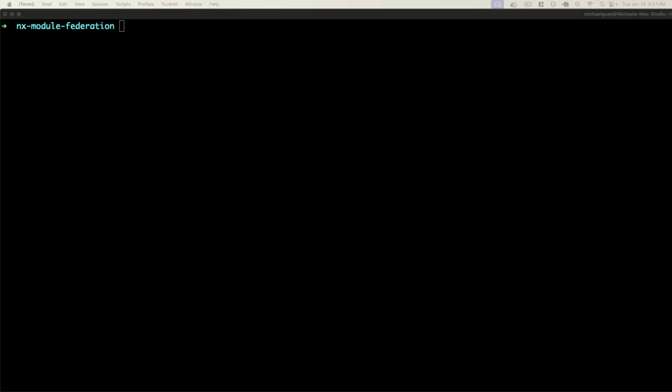All right, so we're going to be utilizing NX, which is a popular monorepo manager, to implement module federation. NX comes with first-class support for module federation and can actually generate all the applications, both the host and the remotes that we want, for us automatically, which is going to save us so much time and make the application very efficient with a great developer experience. So let's go ahead and get started.